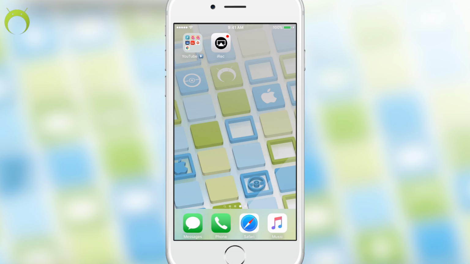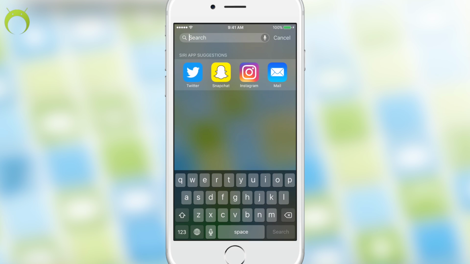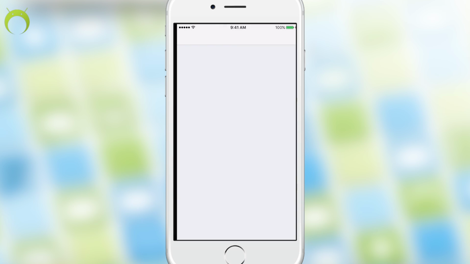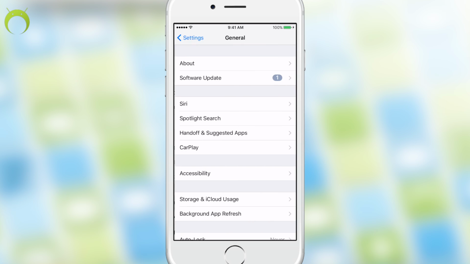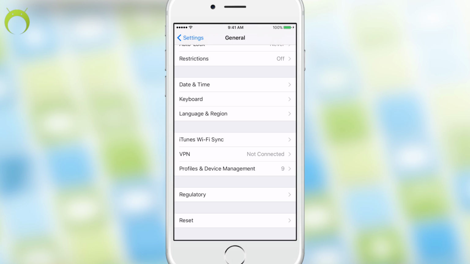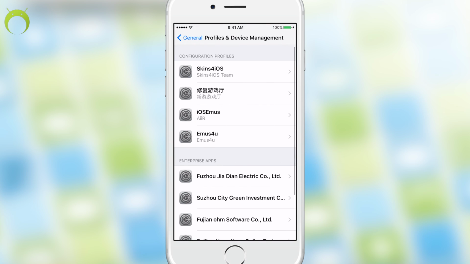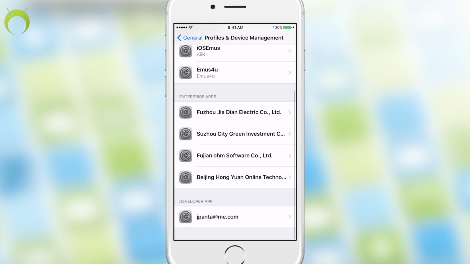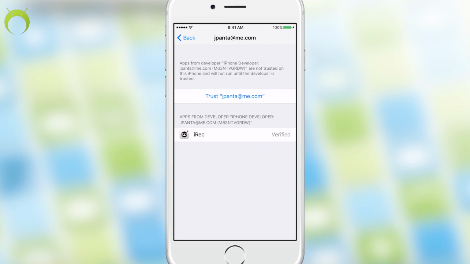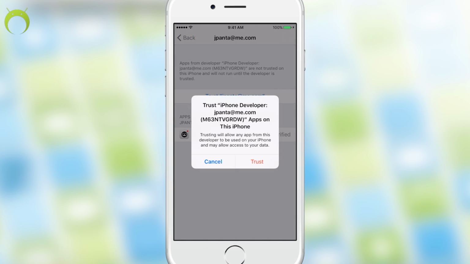So what you want to do is head to your settings, go to General, scroll down to Profiles and Device Management, and then scroll all the way to the bottom where you'll see your own Apple ID, and just go ahead and trust the application. Once you've done that, you'll have access to iREC.